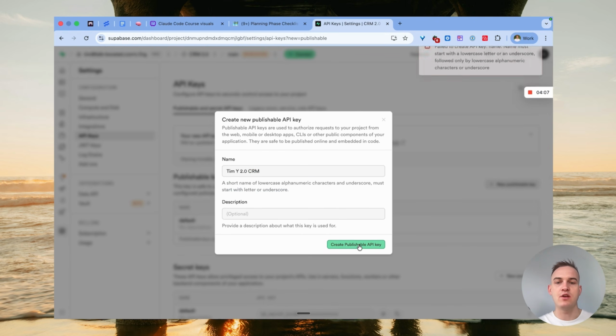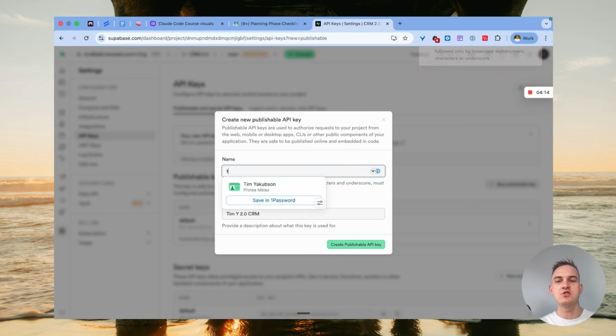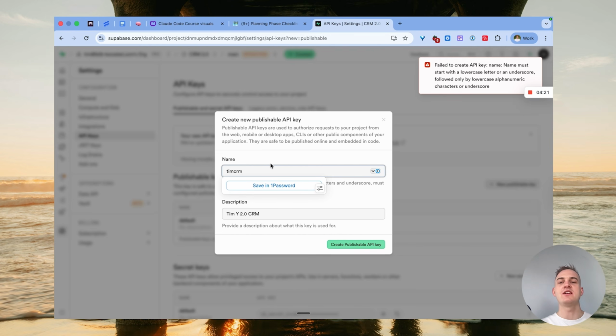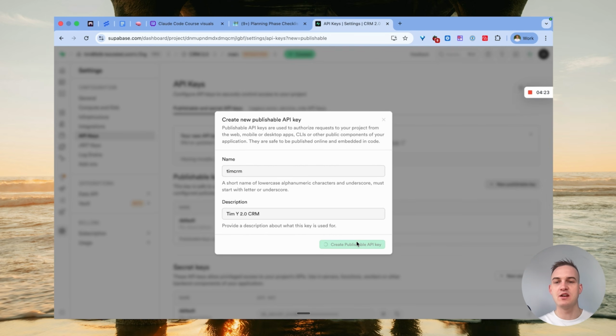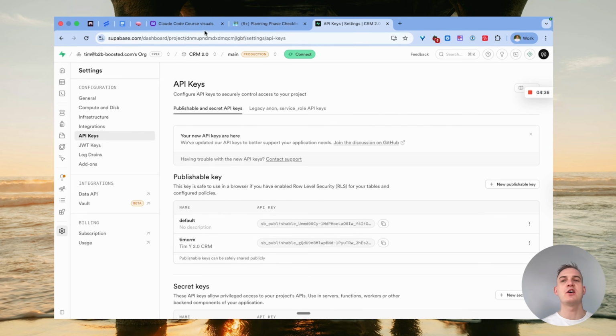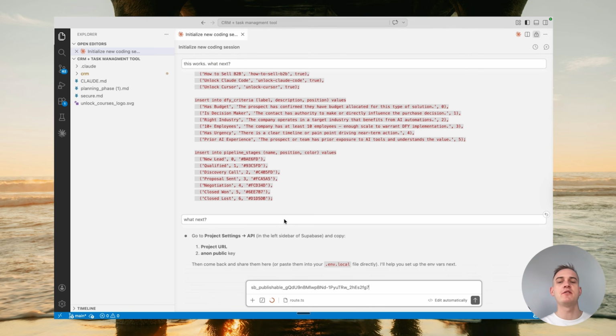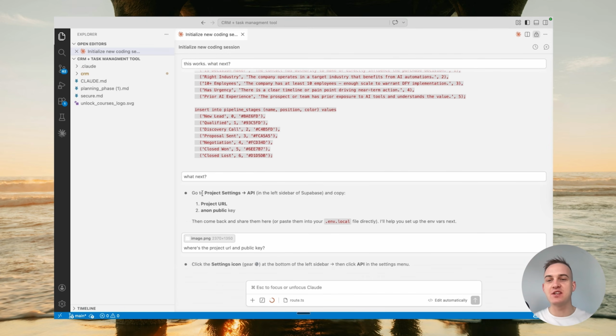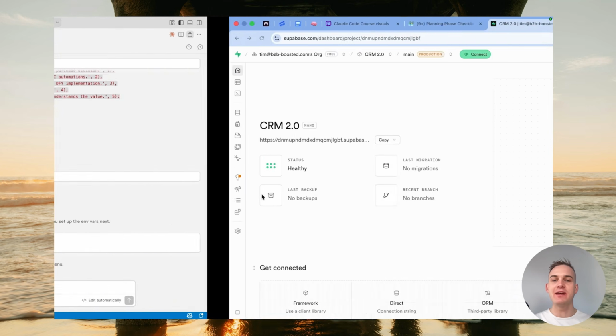And then I'm going to create a publishable key. In this case, it just has to be a lowercase name, so I'm going to do that. And here we are, it gave me an API key. By the way, I'll be changing that API key by the time I finish the recording of this part of the video. For this next part, it now says, hey, go to project settings and to the APIs, and then go grab your project URL and your anonymous public key as well.